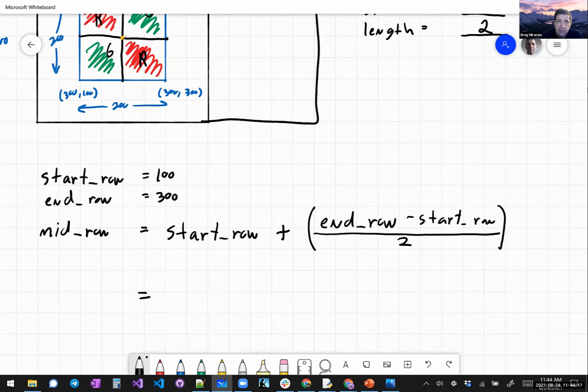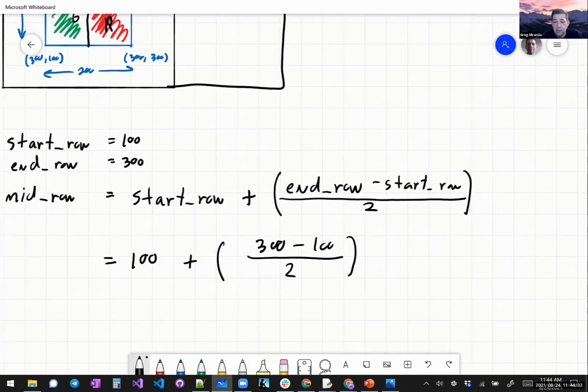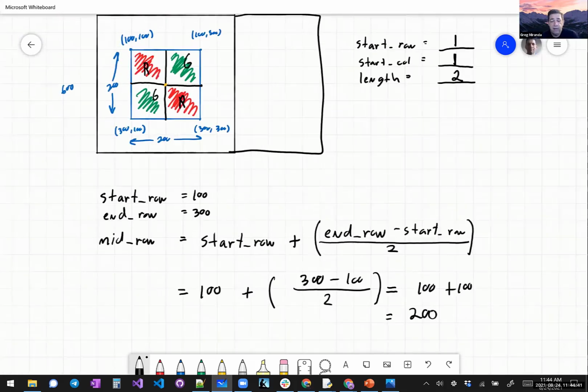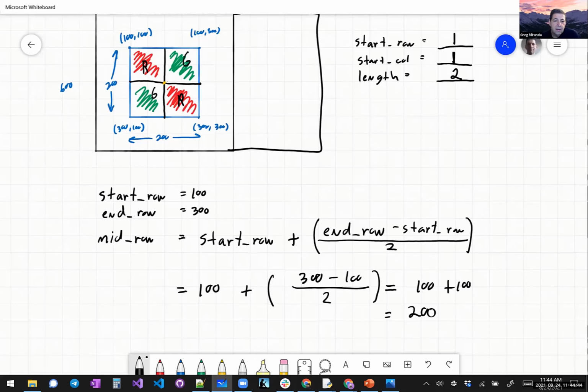And mathematically, let's see what that looks like. 100 plus 300 minus 100 over 2, which is going to equal 100 plus 100, which is going to equal 200, which makes sense, right? I have a length of 200, the midpoint should fall 100 pixels away from the start. Again, this is just one way of doing it.